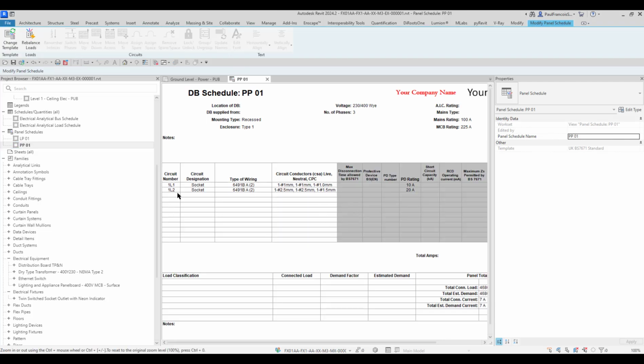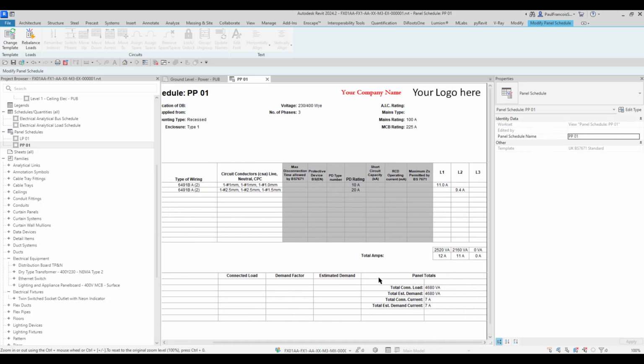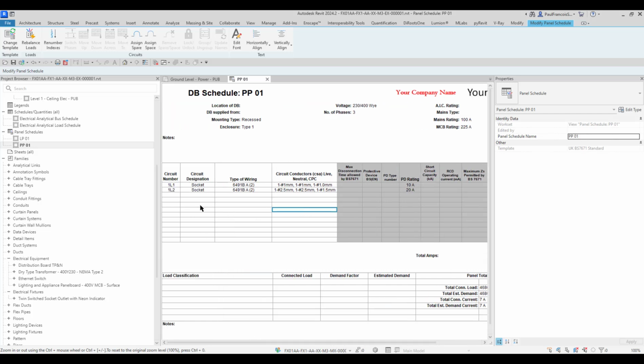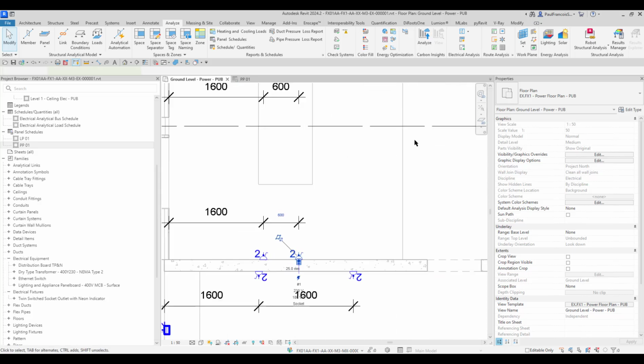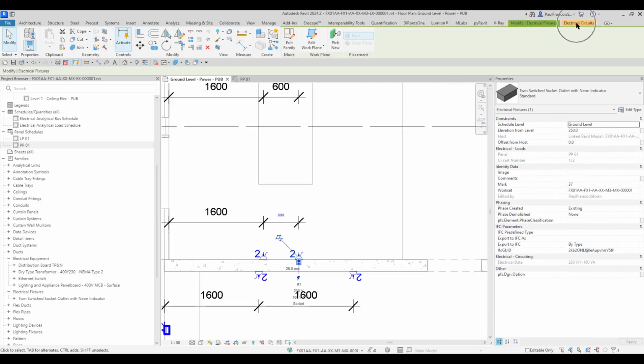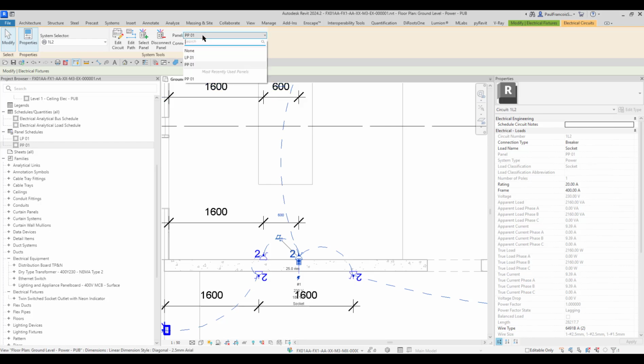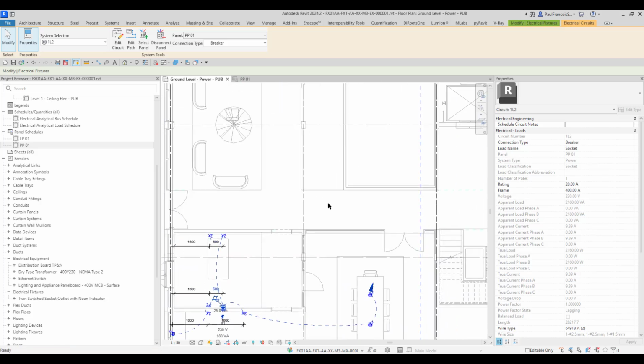And now you can see that we've got circuit number 1L1, 1L2, and on the right hand side, that's good. So we've got two circuits that are connected up there. And there's the power rating, and there's the size for the power panel 1, circuit 1L2.